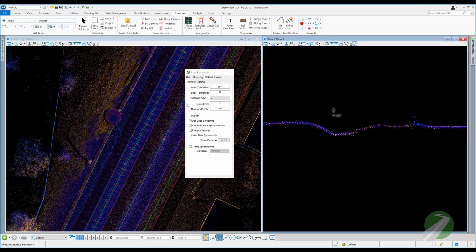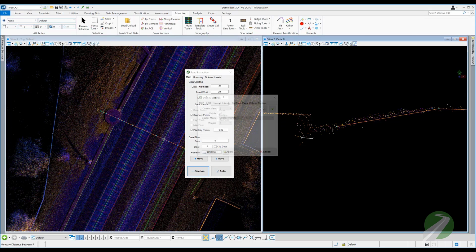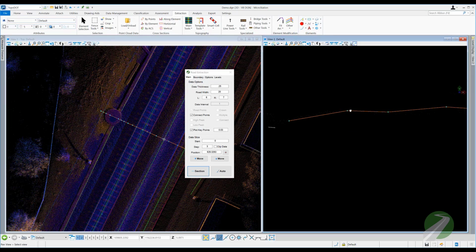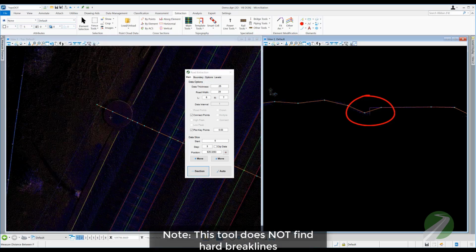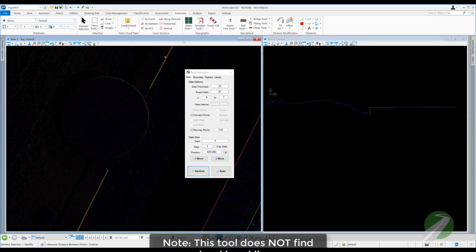Before running the tool across the entire guideline, it's a good idea to test it by clicking the Section button. This runs the tool only on the cross section that you have currently selected. As we can see, the tool can find the terrain breaks, but it's not going to find a hard break such as a curb. And that's why we need to make use of boundary levels.